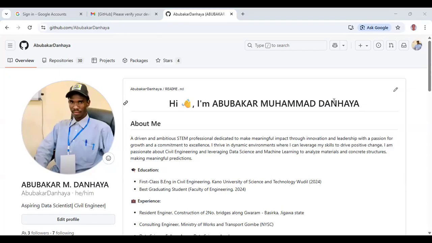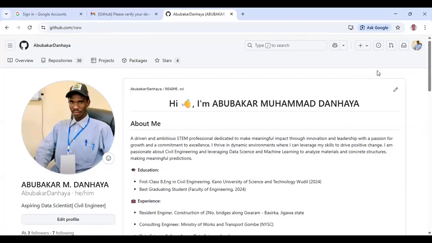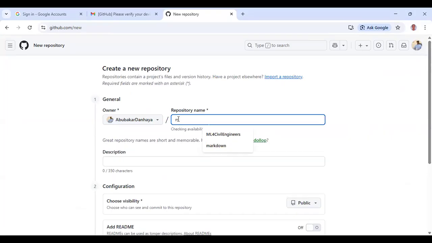I know a lot of you have an issue with creating a repository and cloning it in your VS Code. So let me recap on what we have discussed earlier. To create a repository, you just need to log in to your GitHub, then come and click here, New repository. Let me create a new one called markdown.